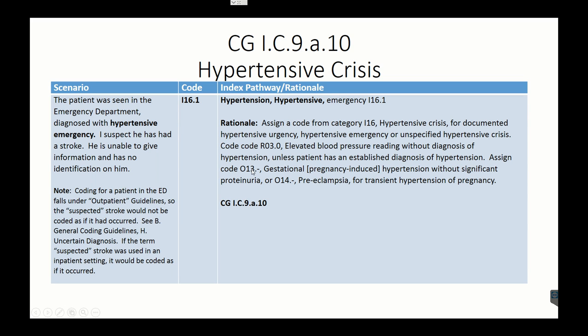And there are some notes here about if it's a pregnancy. Remember the pregnancy, those O codes take precedence over the I codes. Or those chapter codes take precedence. So again, that is Coding Guideline, Section 1, Chapter 9, Section A, Number 10.